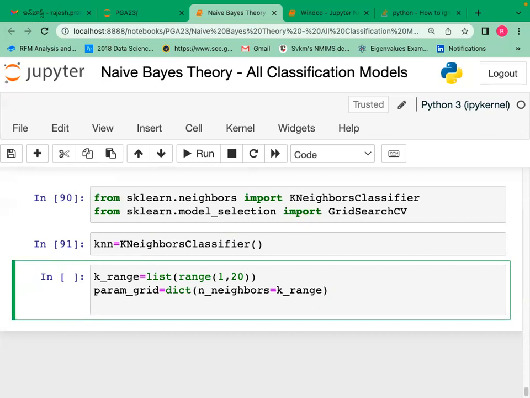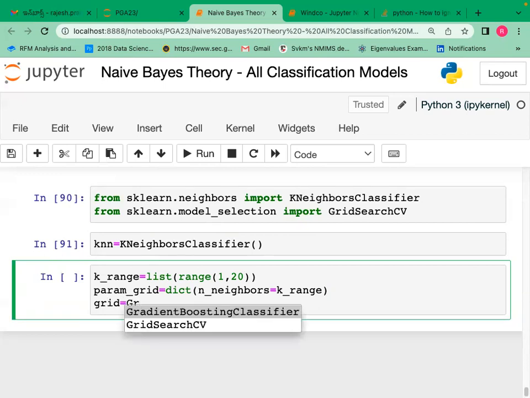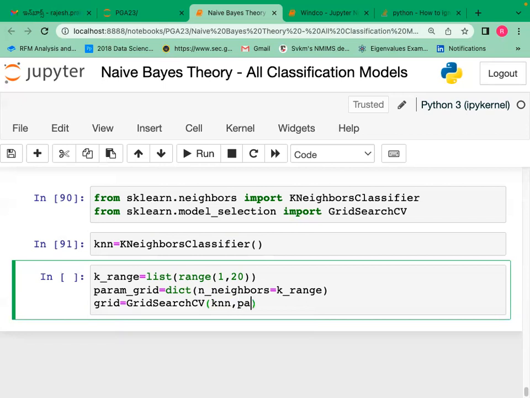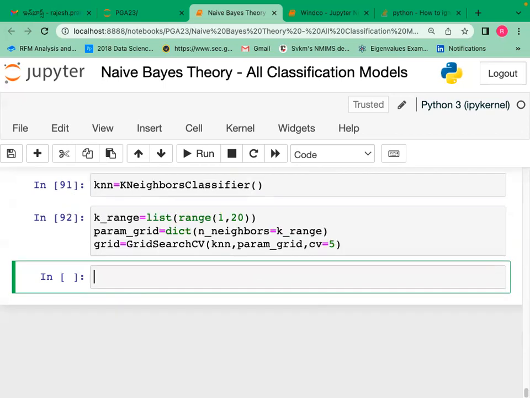Now grid is equal to GridSearchCV, KNN, param_grid, cv equal to 5. Then grid_search is equal to grid.fit(X, y).